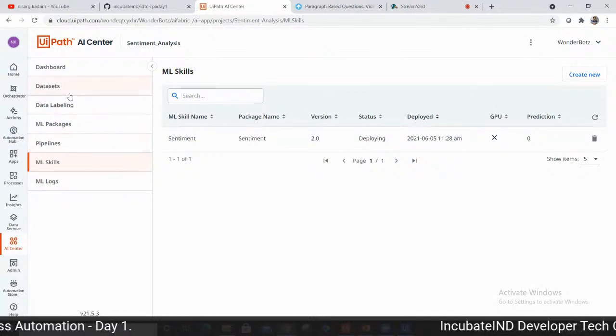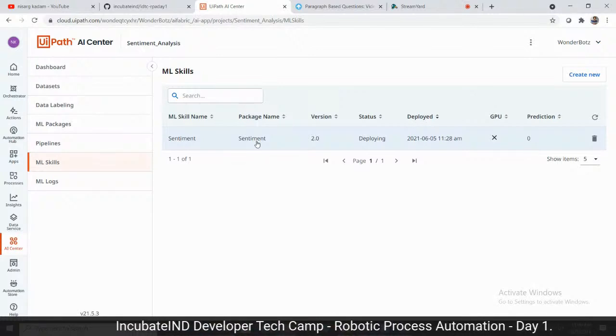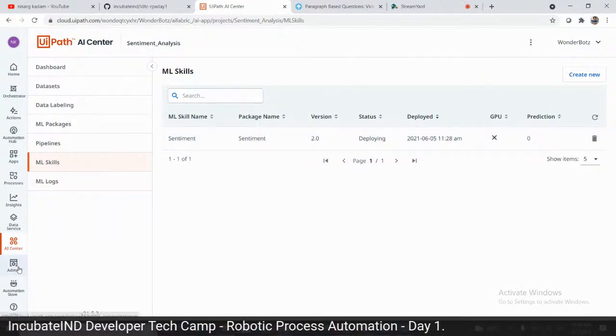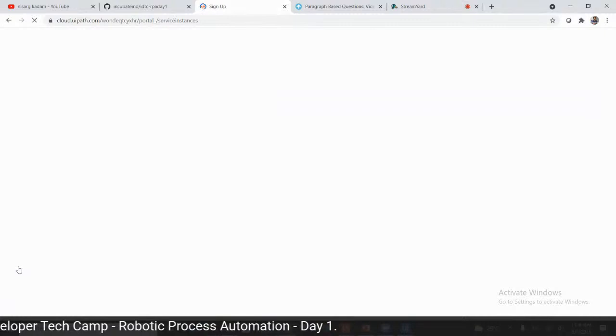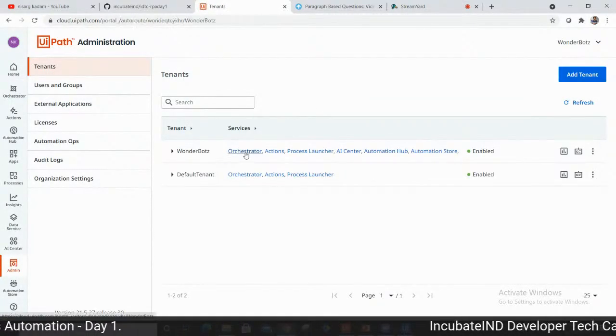Now, I will show you how to do that. But before that, let's go ahead and see how this sentiment will be reflected in our orchestrator. So let me navigate to admin. And here, we will navigate to our orchestrator.